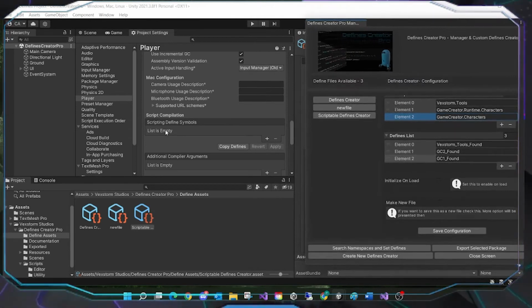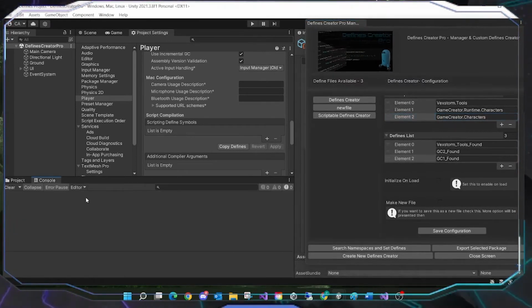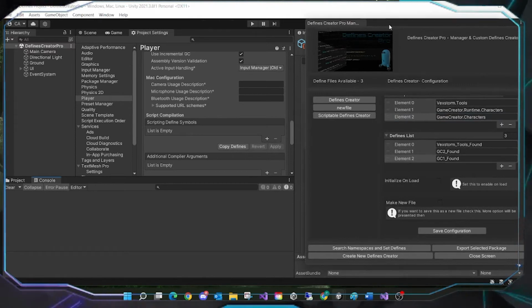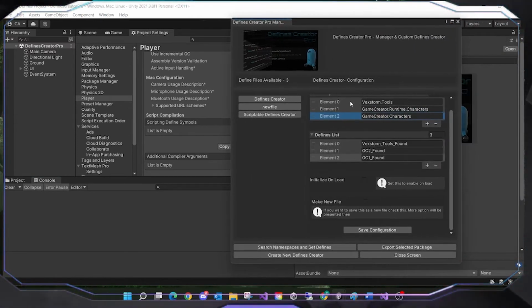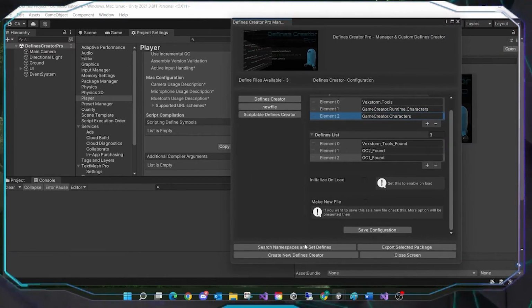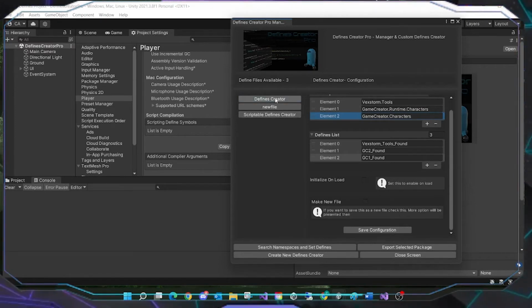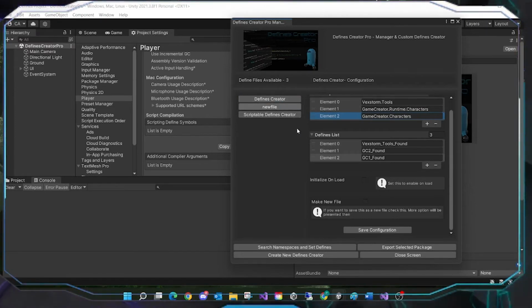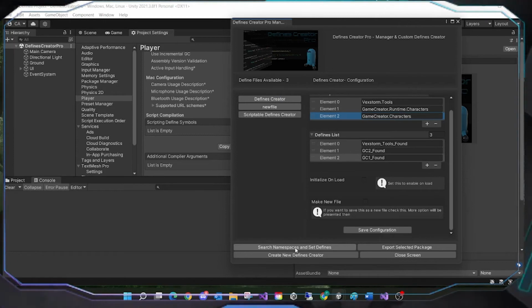All right, so notice scripting defined symbols are empty. Console is empty. Let's get this going. I'm going to go ahead and run the algorithm now. I selected the define I want to install. I'm going to click this button that says search namespaces and set defines.